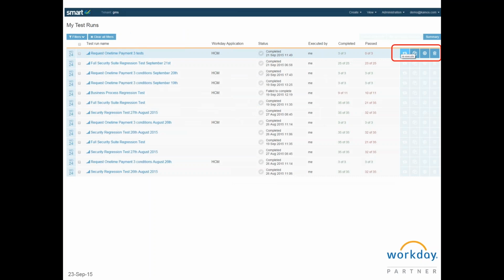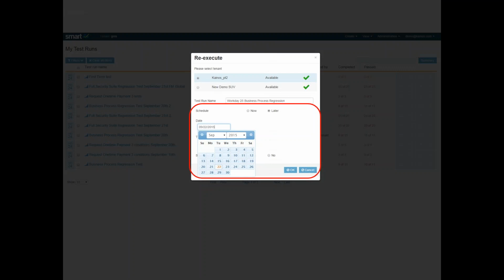Now, we have some very, very powerful features in Smart. One of them that I love myself is the re-execute button. So I've just highlighted this here on a test run that I previously ran. What this does by clicking on it is it will literally re-execute the same test that you've run previously. But you can choose a tenant to point Smart at. So you can imagine having your sandbox or your sandbox preview tenants. You can point Smart at your sandbox tenant, first of all run your test, and you're happy with the results. Now you can come in here and point it at a different tenant if necessary.